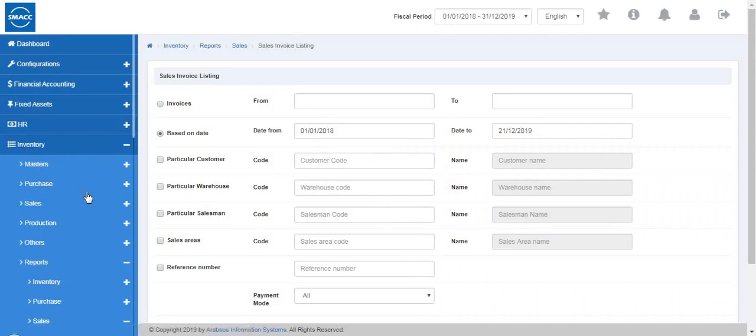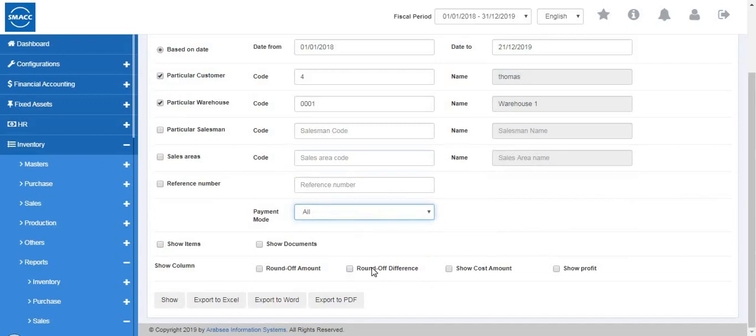Sales invoice listing. Here we can take the reports of the sales invoice as list based on invoices, date, and can enable the options given below to show the reports of particular customer, particular warehouse, salesman, and sales areas, and can enable the options given below if you want to show it in the report.